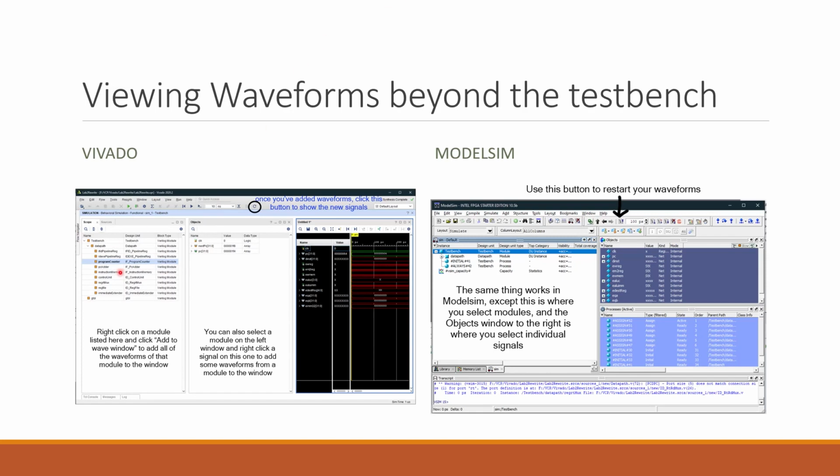In here, in Vivado, you can right-click a module here and click Add to Wave Window, which will add all of the signals of that module into your waveform window here. If you only want to add a couple of signals from a module, then you can left-click on a module here, then in your objects window here, right-click the signals that you want to add, click on Add to Wave Window, and they'll pop up right here. Note that once you've added your waveforms, in order to generate the actual signals for them, you'll need to click this Restart button up here.